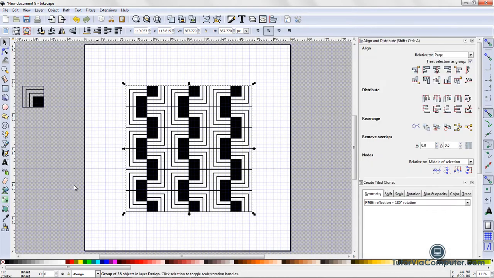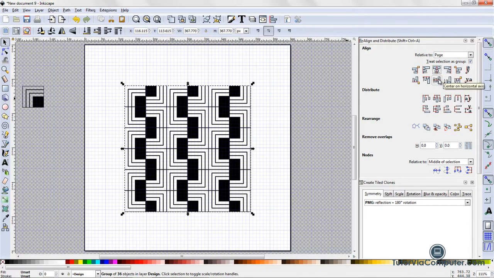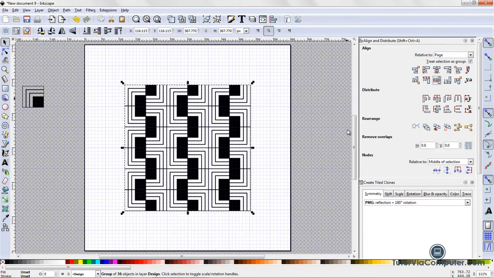So I'll click Object, Align and Distribute. And this section here will allow me to center them. I want to center them on the page. That option is already here, so that's what I'm going to use. Then I want to center them on the vertical axis, so I'll click this. And then I want to center them on the horizontal axis, so I'll click this.